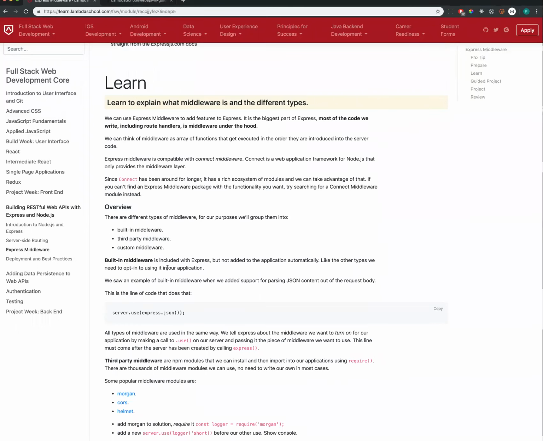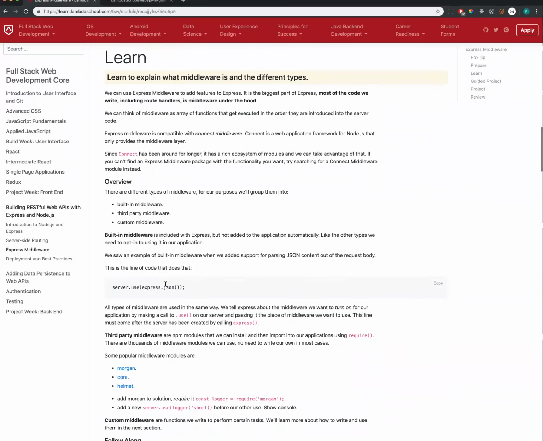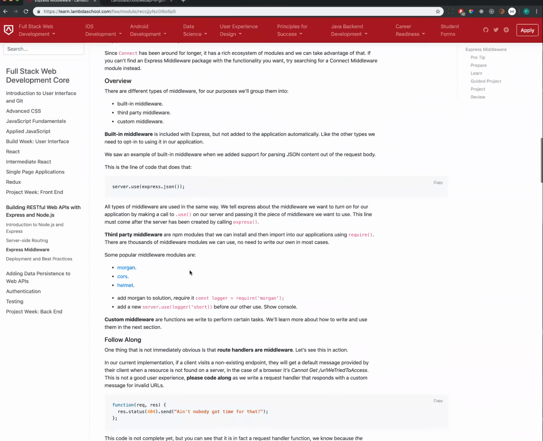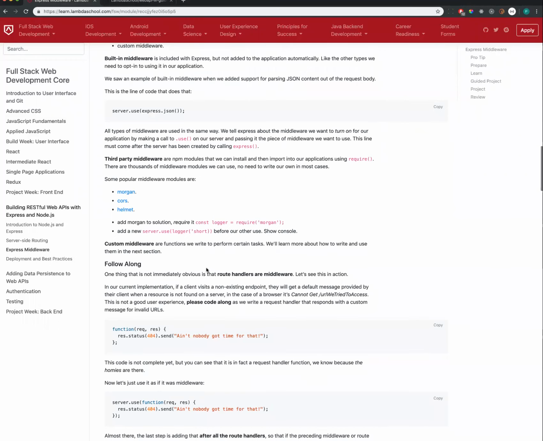Built-in middleware is included with Express, but not added to the application automatically. So you saw that example with server.use(express.json). Now we can also use third-party middleware. Some popular ones are Morgan, CORS, and Helmet, and we'll go over Helmet and Morgan today. And then custom middleware are functions that we can write to perform certain tasks.